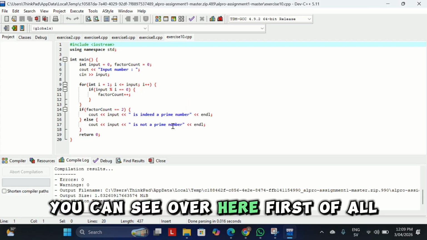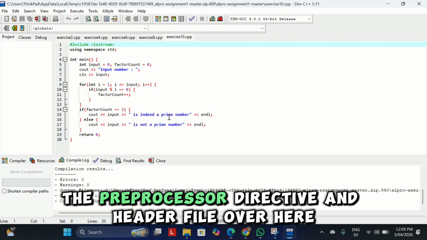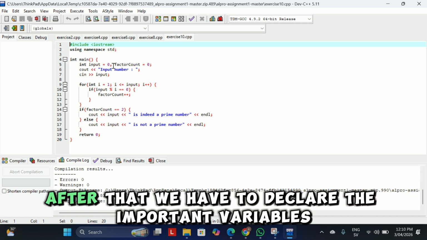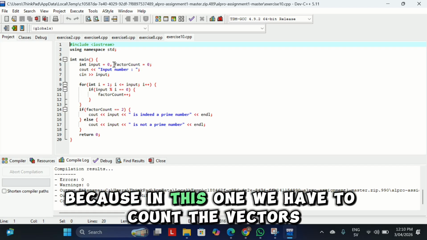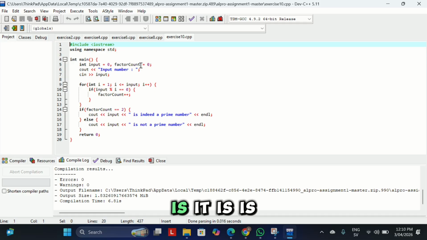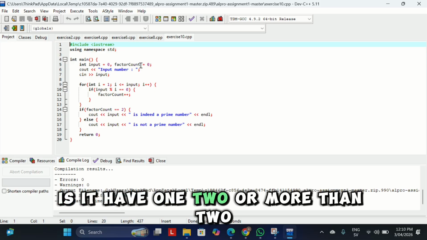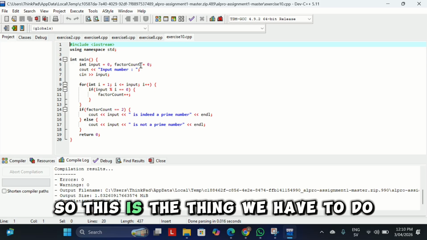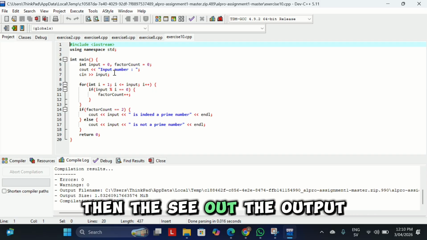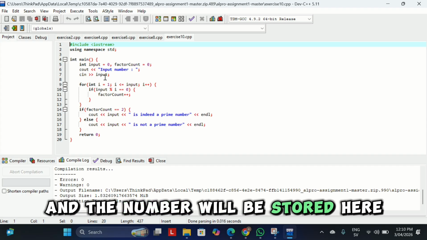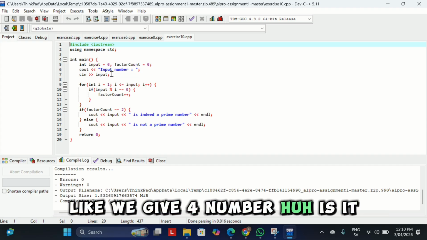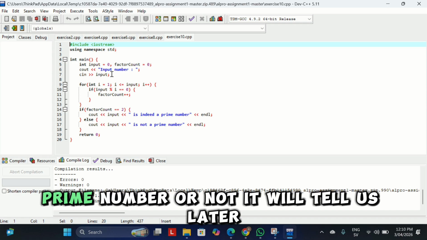You can see over here, first of all we have to use the preprocessor directive and header file. After that we have to declare the important variables, like input equal to 0 and factor count equal to 0, because in this one we have to count the factors. Does it have 1, 2, or more than 2? Then the cout output we show is to input the number, and the number will be stored here. Like if we give 4, is it a prime number or not? It will tell us later.